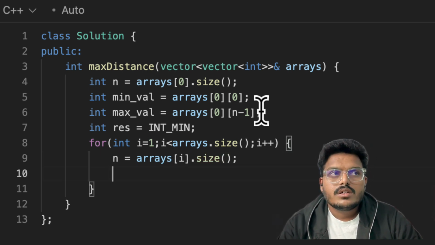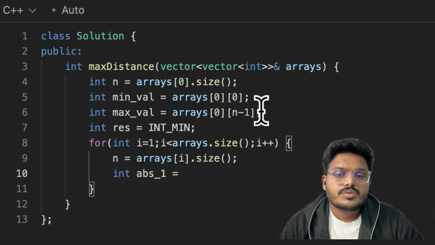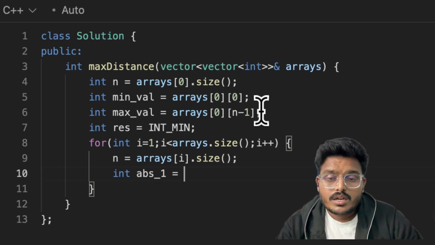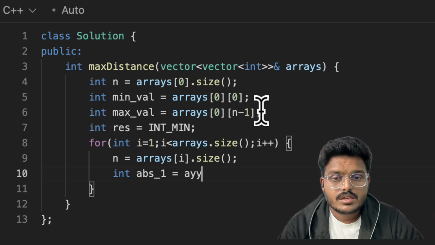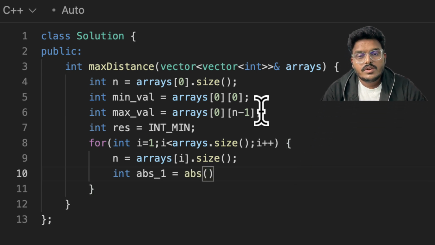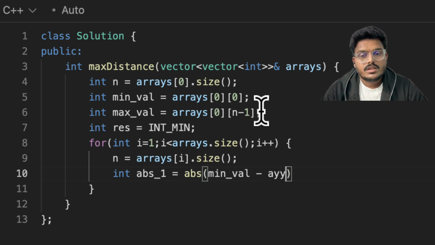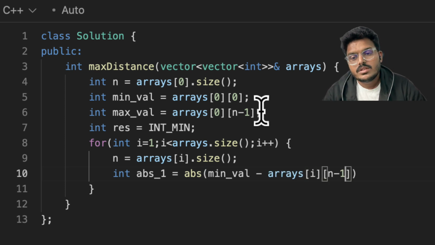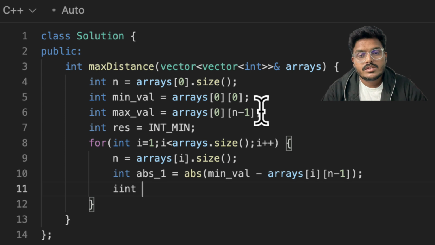Now, to understand, let's take the abs1 value. abs1 is equal to the current min, which is the absolute value of the min value minus the current array's maximum value, right? The current array's maximum value is nothing but the element at n minus 1, because the array is already sorted and the last element will be the maximum. We need not calculate the maximum number from the array.